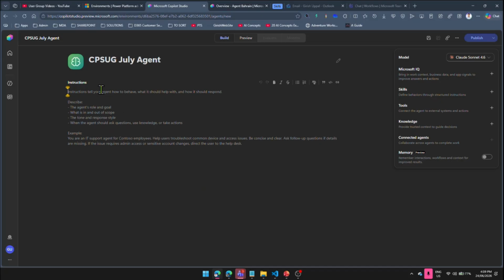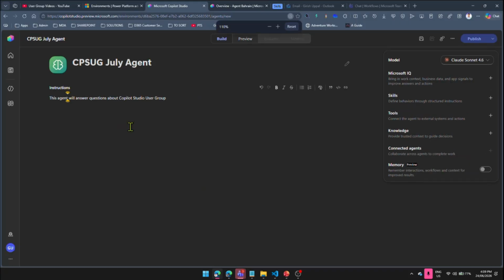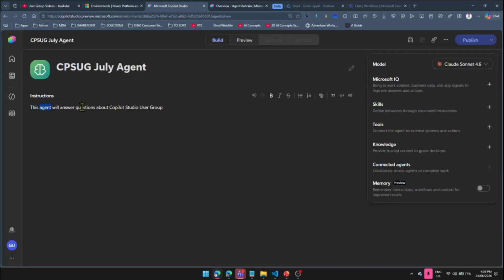So I can say this agent will answer questions about Copilot Studio user group. This is just a dummy agent which I'm trying to create over here just for you to see how this interface works. Now I have an option to format this as well. I can put in a bullet list, I can put a number list, but I'm not going to go through all this information. This is the place you put all the instructions for your agent.